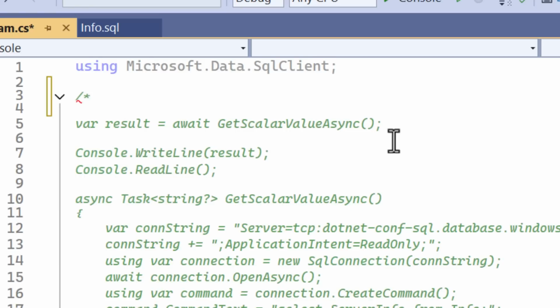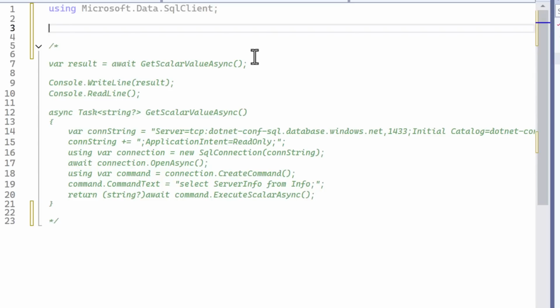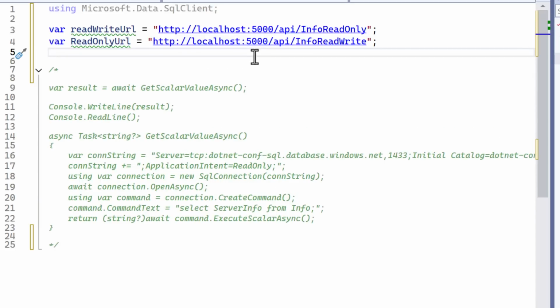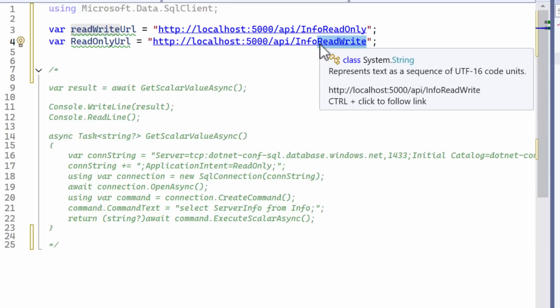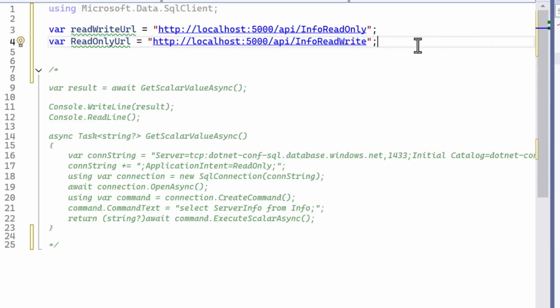I don't want to do that anymore, so let me just comment this out. Instead, I want to create an HTTP client so I can go against the endpoint directly. We'll start by just capturing the URL. So here's the URL we just went to, and I just need to change it to read write if I want to go to the other. Remember, DataAPIBuilder handles swapping out the connection string for me.